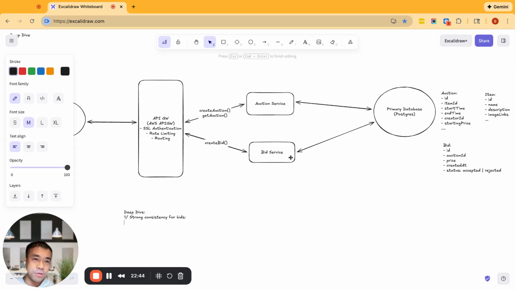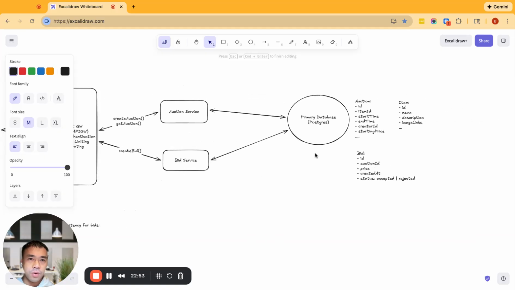Let's go to the bid service. You're going to go to the database. Since there are some delays on the data, Postgres is still seeing the $10 as the highest bid, but the $20 is coming in right now. It didn't realize that the $20 is the highest bid, so it still treats the $10 as the highest bid.